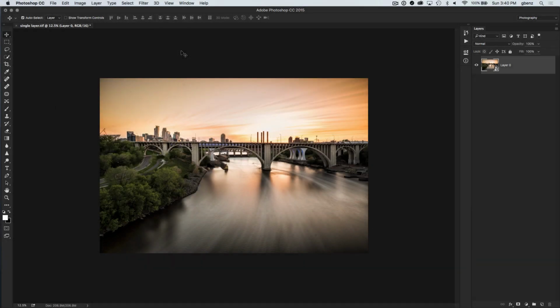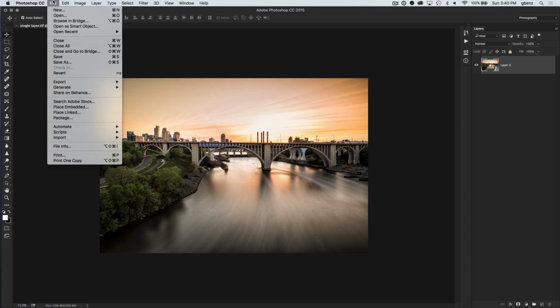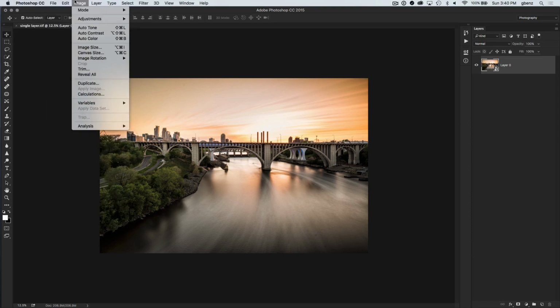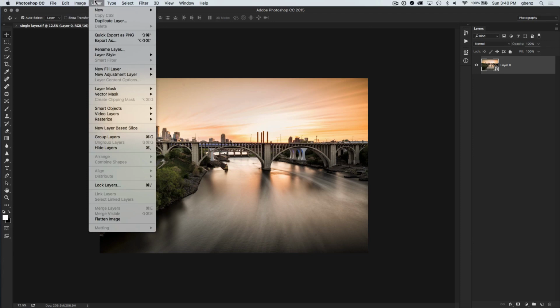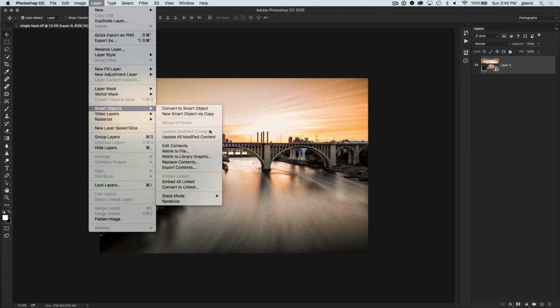In this video, I'm going to show you how you can make Photoshop dramatically easier to use by customizing the menus. When you look through the different options in Photoshop, the first thing you see is there are just a ton of different options. There are menus, there are submenus, there are even submenus to some of the submenus.